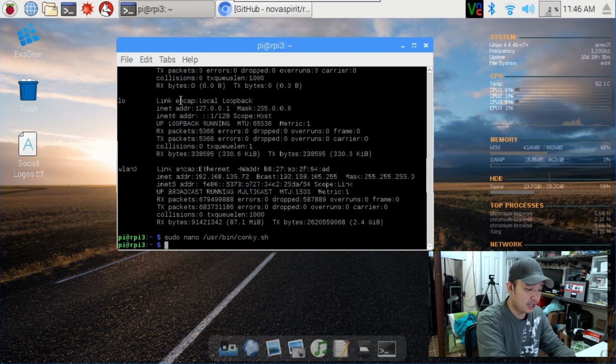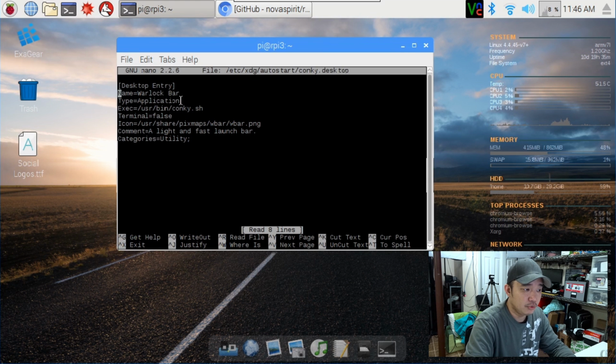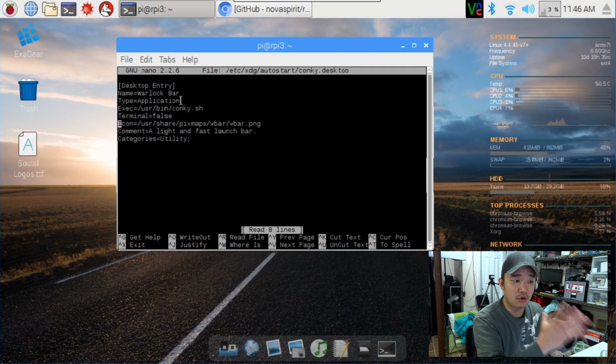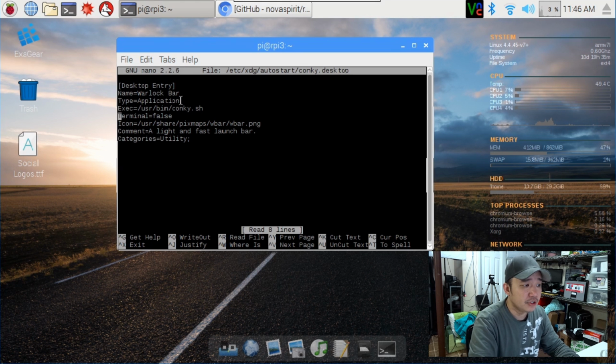Now to get it to work, you need to go to sudo nano /etc/xdg/autostart and create a file called conky.desktop. Here, you will create a desktop entry, and basically this is your autostart. Anything that you want to autostart on your Raspberry Pi, you basically create a file called whatever.desktop in /etc/xdg/autostart. So here I created this file.